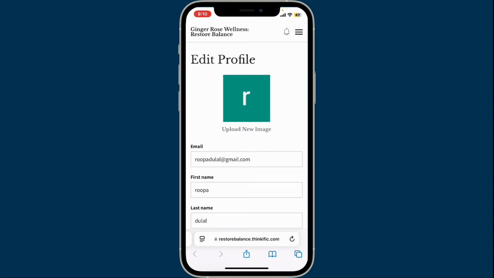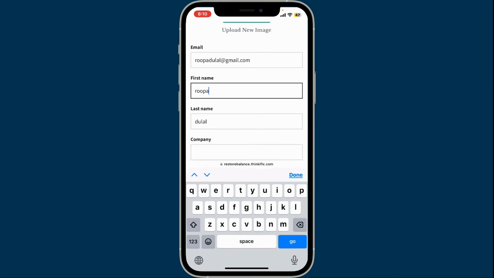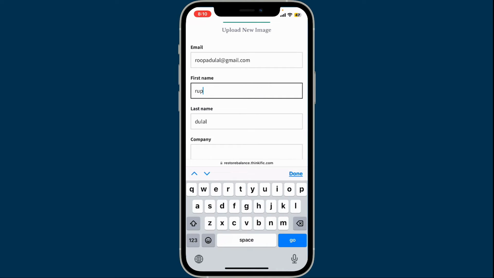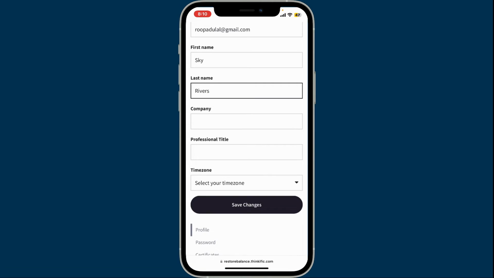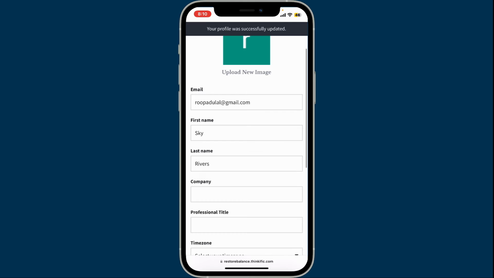After you open up the Edit Profile page, swipe down to first name and last name and type down your name in the text box that you want to change to. After updating your name, scroll down and tap on Save Changes. And there you have successfully changed your username on Thinkific mobile app.